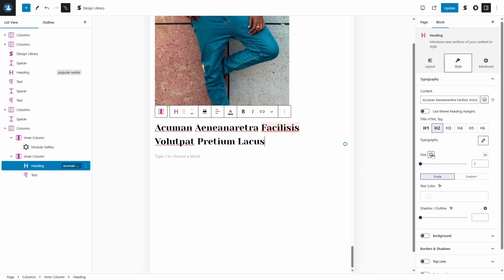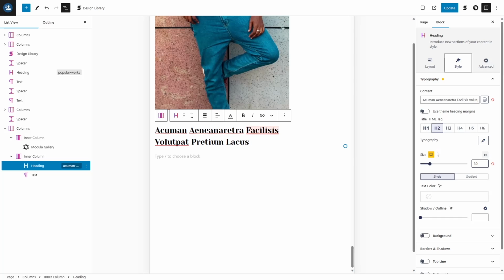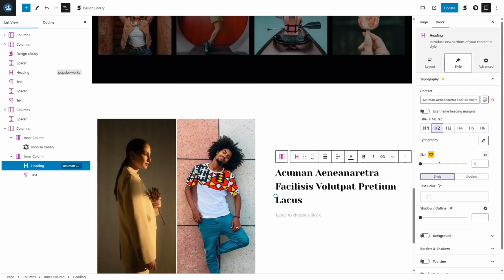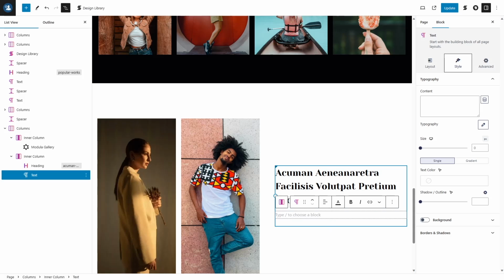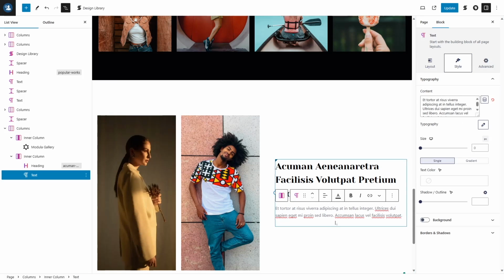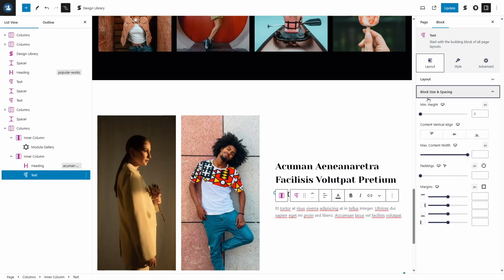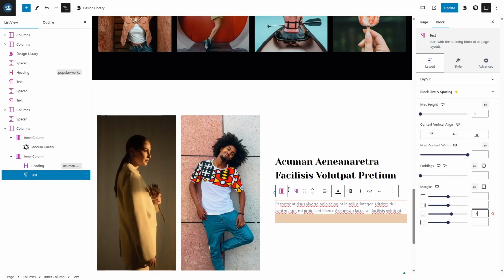So now let's go to the tablet view and make this 30 pixels for the tablet. Now let's return to the desktop view. And now let's add some paragraph. And we also have to insert some margin bottom. So let's go to layout, block size and spacing, and let's insert 35 pixels.